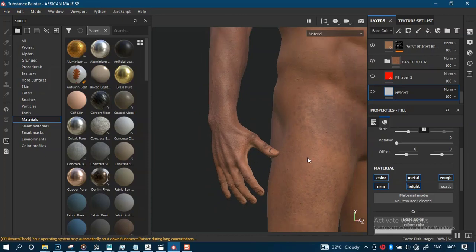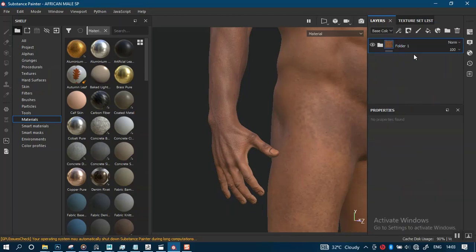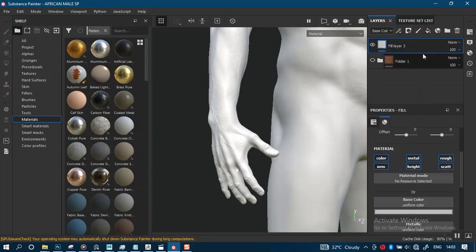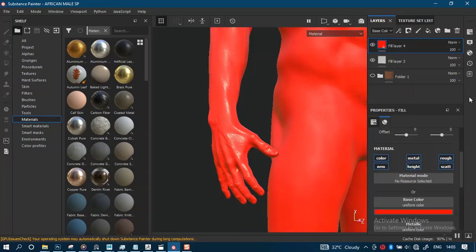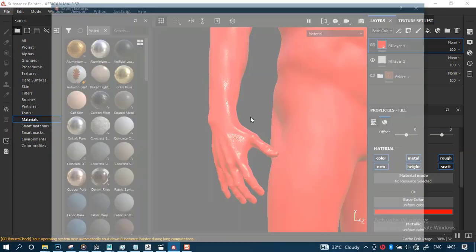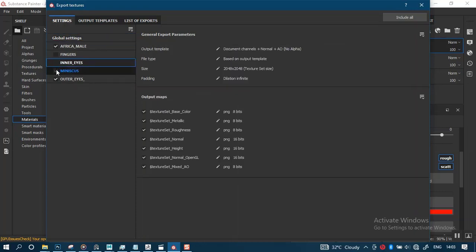Okay, I think I want to do one more thing in here. Let me hide all of this. Then I will just use another new fill layer. I'll just give this full red, and I will export this out. I want to export only this. I only want to export the base texture, so I'll hide everything else.